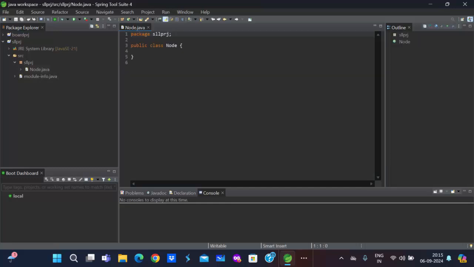Are you able to see the code? Yes or no? Is it very small? No response? Is it visible or not?